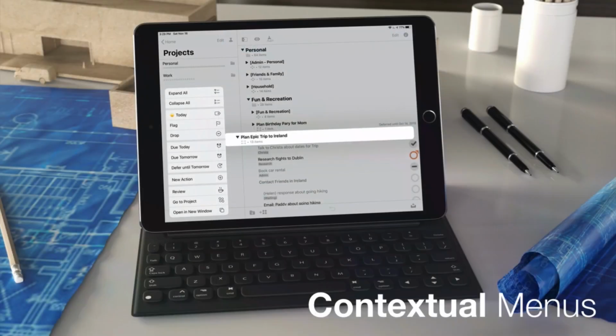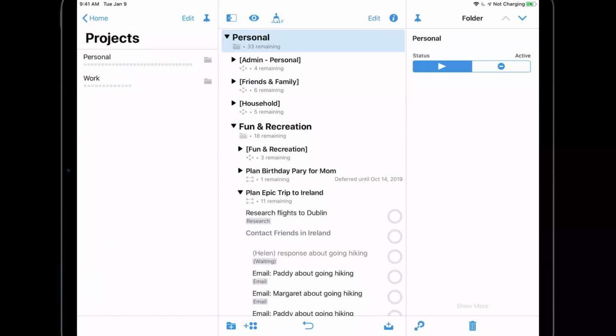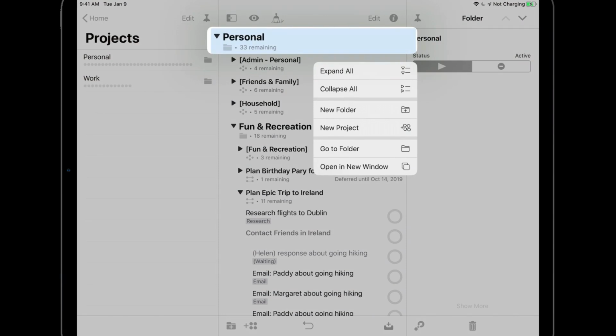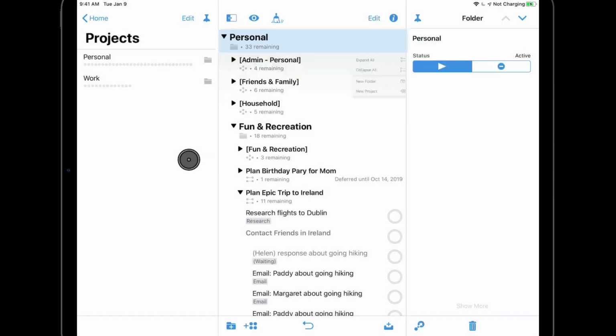OmniFocus 3.4 adopts a new Contextual Menu system that can be accessed by tapping and holding on an item in the sidebar or outline view. The specific options that appear will vary depending on what type of item you select. For example, if I long press on the Personal folder in the outline view, I see a list of options that allow me to expand and collapse this folder, to create a new folder or project inside this folder. And since I'm on an iPad, I also have the option to open in new window. We'll look at this feature shortly. If you decide not to take any of these actions, simply tap outside the contextual menu to dismiss it.